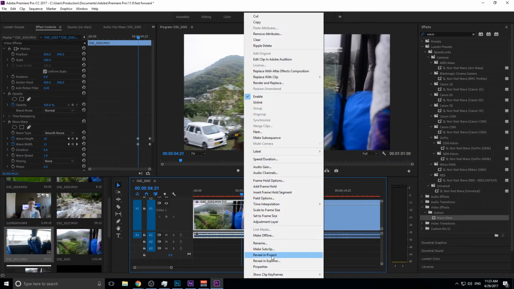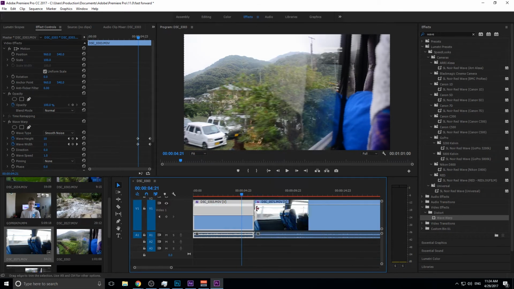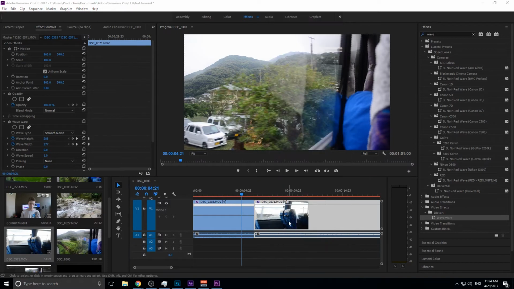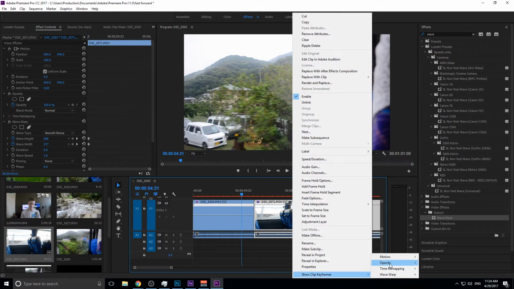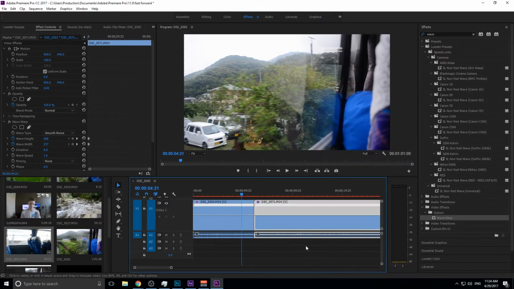So we're going to right click on the footage, go down to show clip keyframes, go to time remapping, and then click on the speed button right there. Do the exact same for this one over here. Whoops. And now they're both on speed. What this allows us to do is have some fine-tuned time remapping.